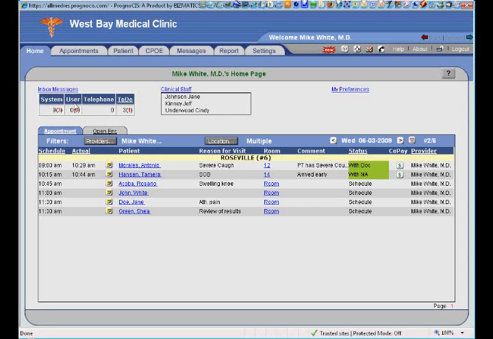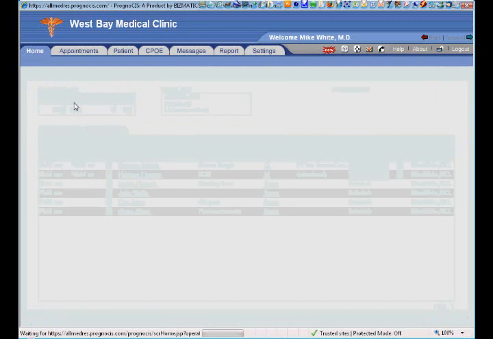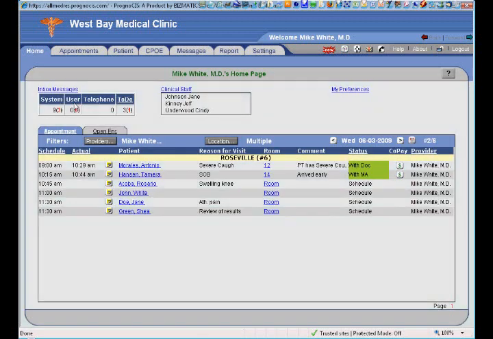The user area of the inbox is designed for internal messaging, and these might be messages to my clinical staff or from my clinical staff to me. These might also come from the patient portal. I have patients that can get online through the patient portal in PrognoCIS and request prescription refills. They might send me questions, comments. All of that information will show up in the user area of my inbox.